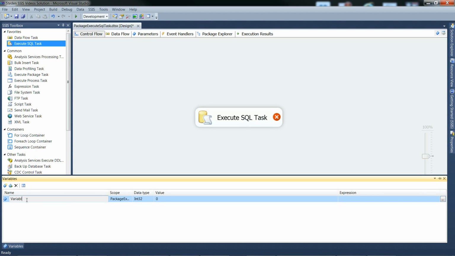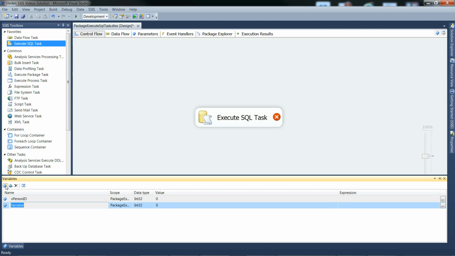And we're going to want the person ID. Won't worry too much about scope, we'll just keep it at the package level for now. That's going to be an integer. We're going to need surname. That's going to be a string.